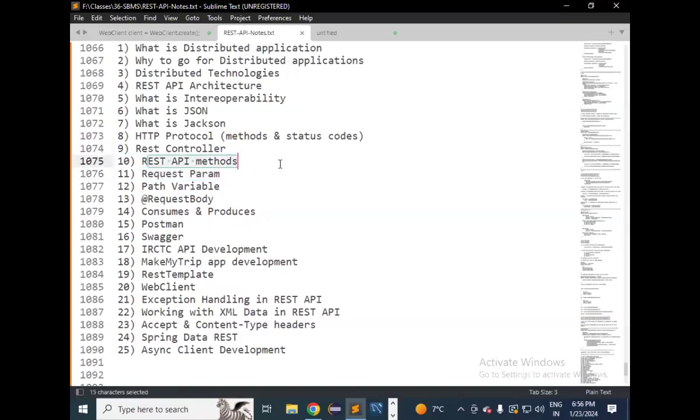API methods: get, post, put, delete. These are the famous REST API methods we use in our projects. Get method to get the data, post method to send the data, put method to update, delete method for deleting the record. Then the next one, REST controller. REST controller is nothing but the combination of controller plus response body, which is used to handle B2B communication.